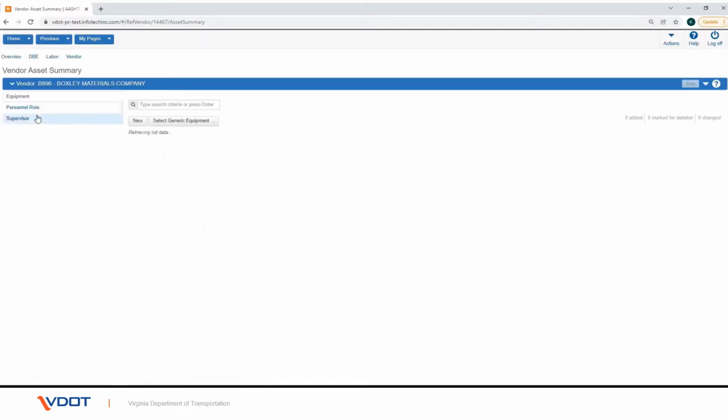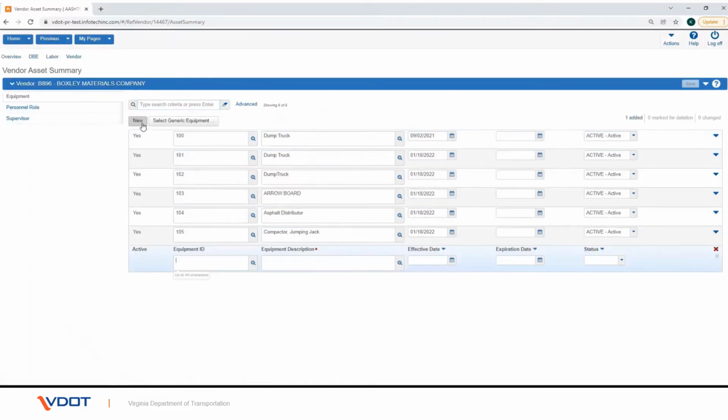On the Equipment tab, click the New button. Enter the equipment ID. Enter the equipment description. Enter the effective date. Click in the Status field and select Active and save.